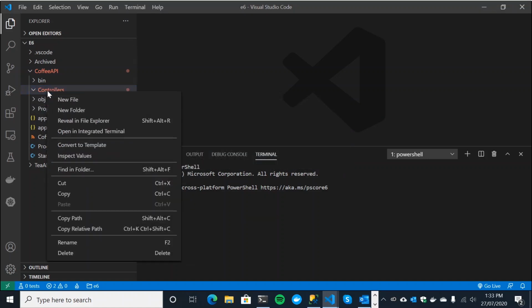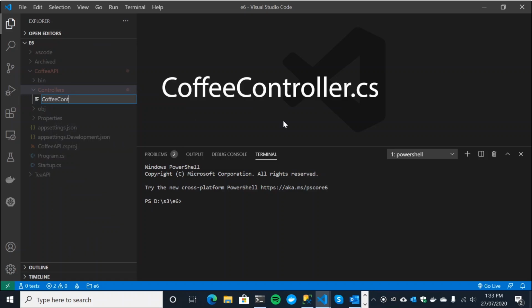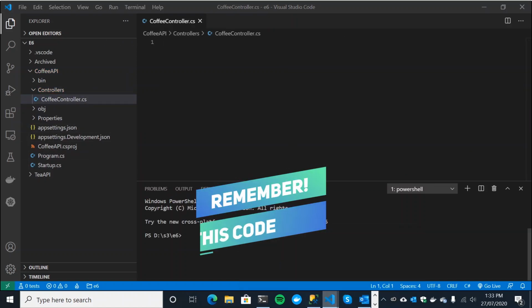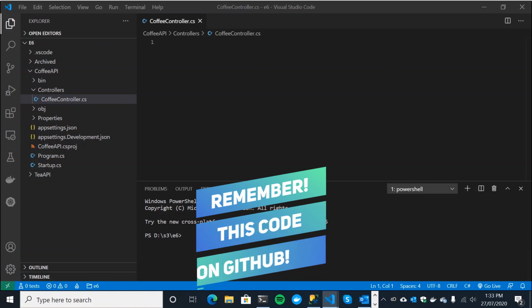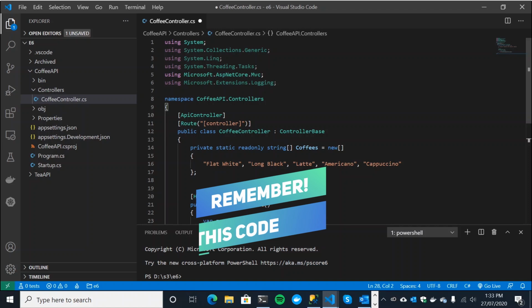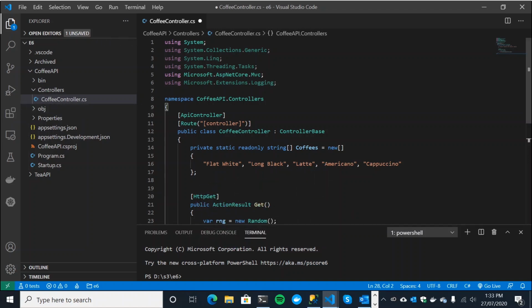So in controllers, in the coffee API, new file, and we'll call it coffeecontroller.cs. Now, I do not usually like cutting and pasting code. It's something I avoid doing, but in the interests of time and moving this thing along, I am going to do that because it is very, very simple as well. Let's go through what I just copied in here. So I copied in the code for the coffee controller.